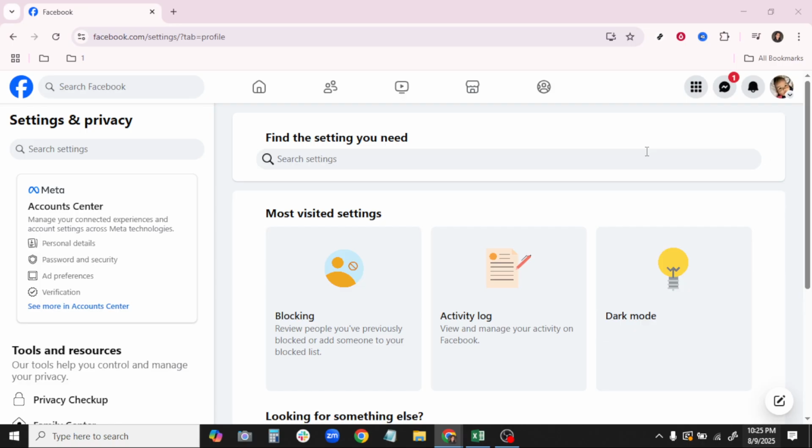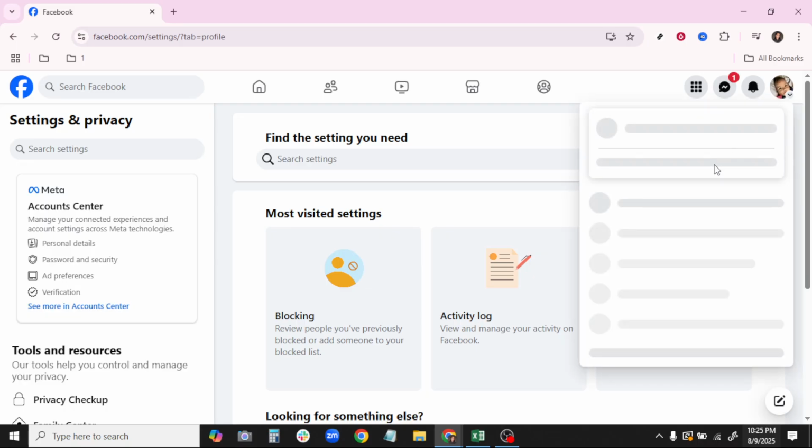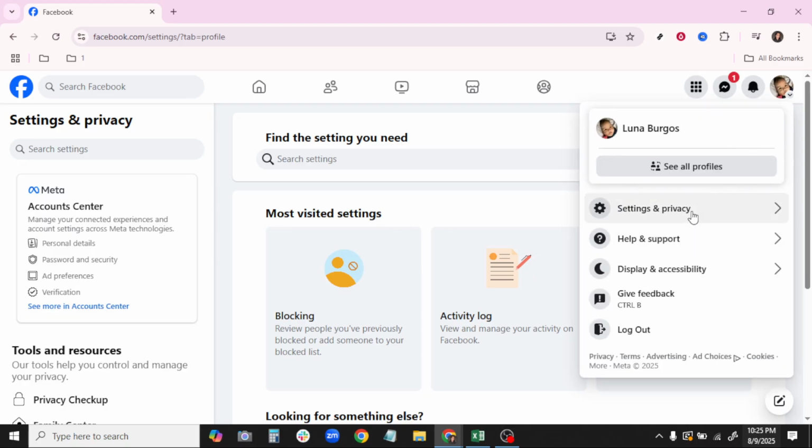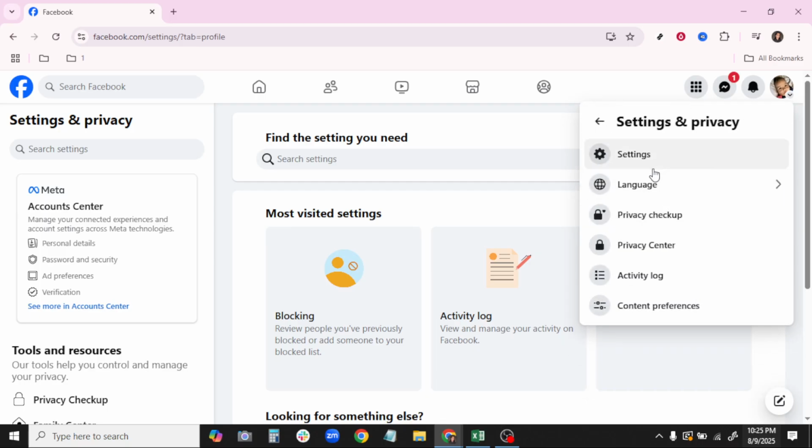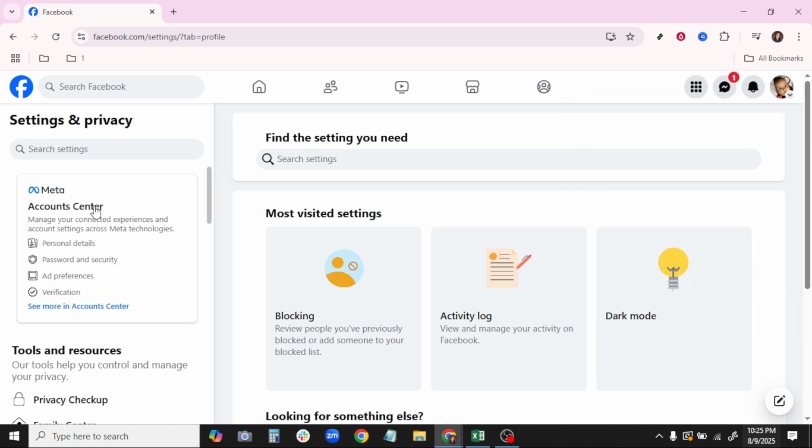As you click on Settings and Privacy, a new menu will appear from which you should select Settings. This will take you to a new page dedicated to account management. Next, navigate to the left sidebar of the settings page and locate Account Center. Clicking this will take you to Facebook's central hub for managing all connected accounts and pages. Within the Account Center, we're looking for personal details. Click on it and you'll find all the information regarding your account is neatly organized here.